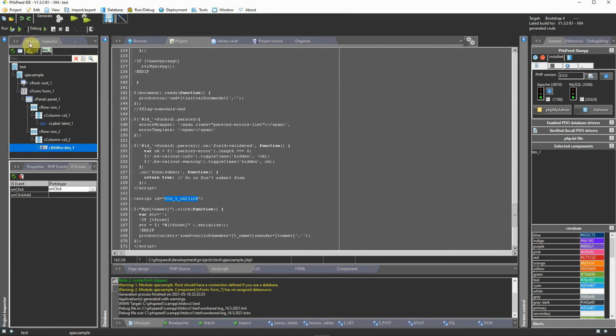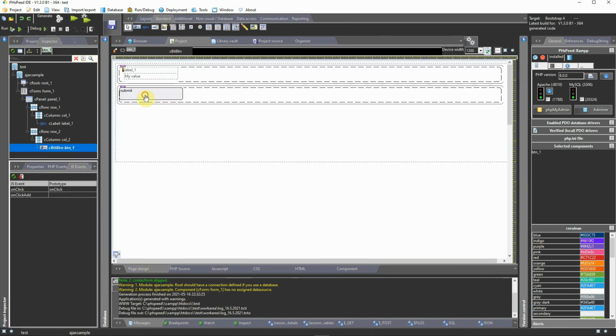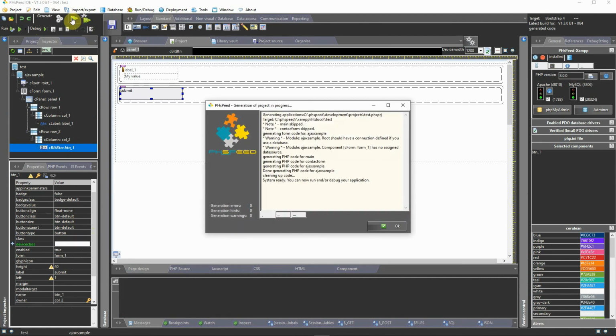To finalize this application, I will change some properties of the button so that the click event will become an AJAX event. As soon as PHsPeed sees that the same event names in JavaScript and PHP are used, it will generate AJAX code. Clicking on the button will now change the value of the label.